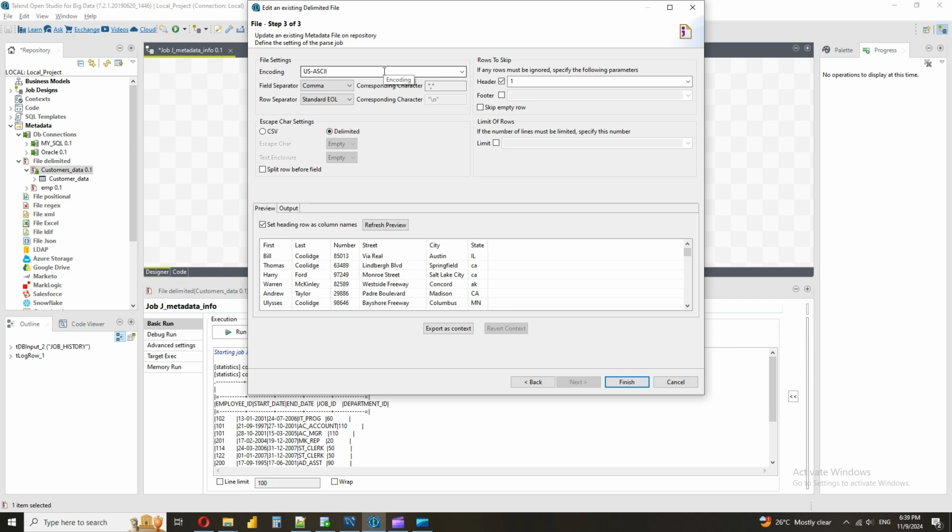This all depends on your project requirements. What is the field separator? You can select a few options. By default it will be semicolon, but you can change it. My file is having a comma, so I take it as a comma. And what is the row separator? Row separator is the end of the line. It's a delimited file.